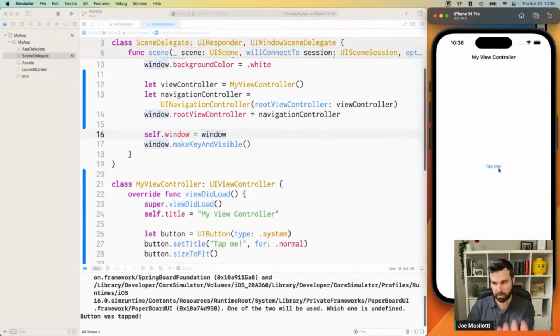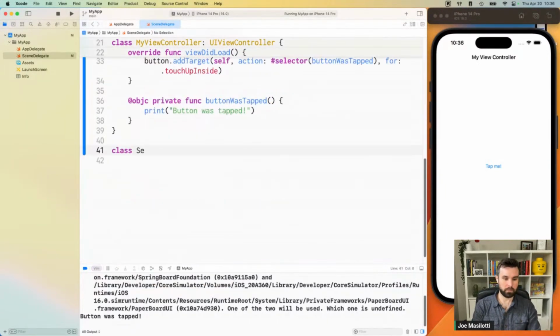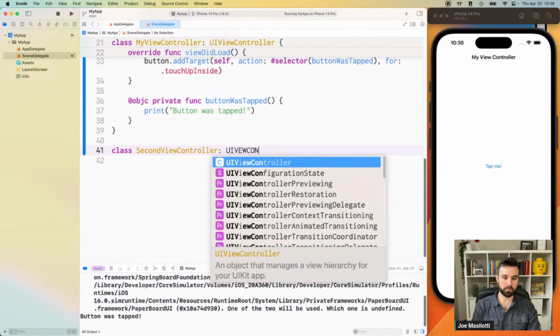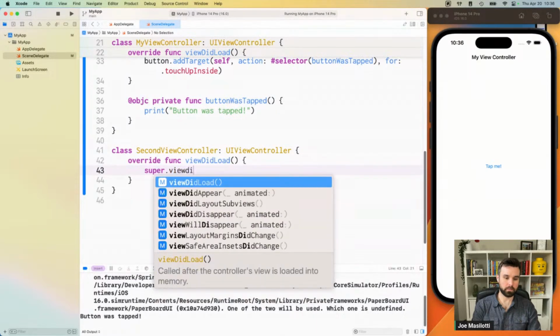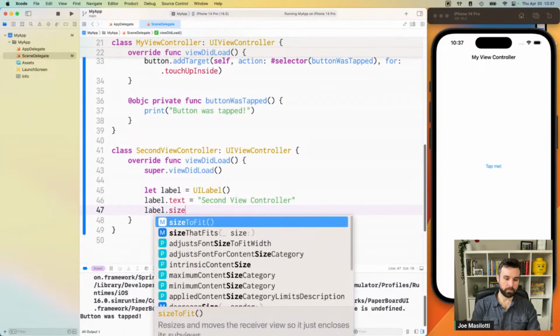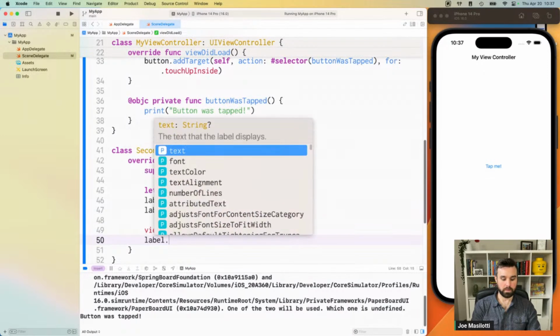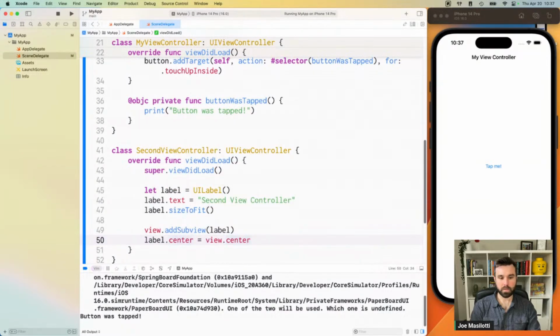Cool. So we now have wrapped this in a navigation controller, and we want to put a new screen on the stack, so to speak. So let's create a second view controller. We'll call it SecondViewController. Inherits from UIViewController. And in our viewDidLoad here, we're going to create that label again. Size to fit. Add the subview. And do label.center equals view.center. So now we have a class of SecondViewController that we can start messing with.